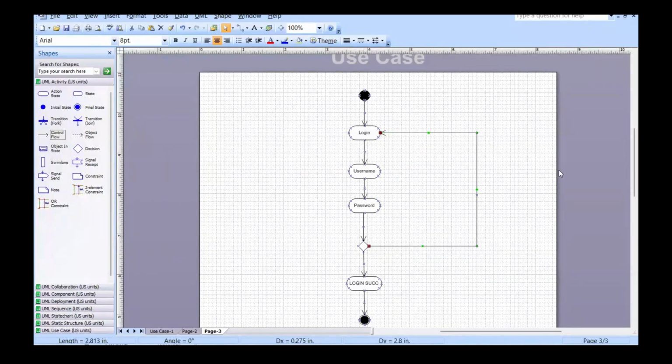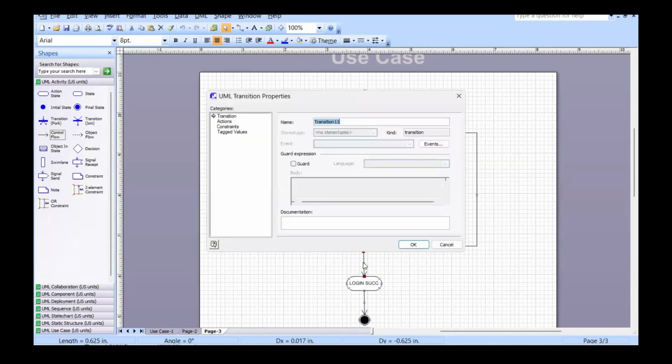So now you need to get the doubt. So what is the flow? It means how will the developers know about this? If we enter the right credentials or wrong credentials, here we will show the guard conditions. So to show the guard conditions, here you can see this flow right after the diamond shape. After this, you will show the guard condition. So when you double click on this flow, here you can see this guard, right.